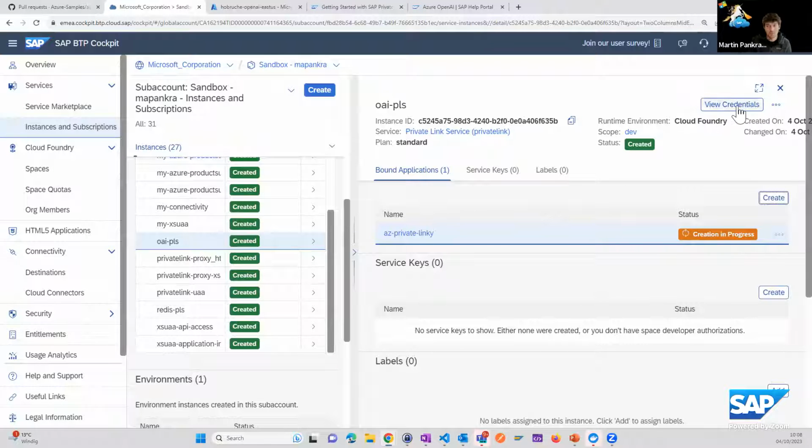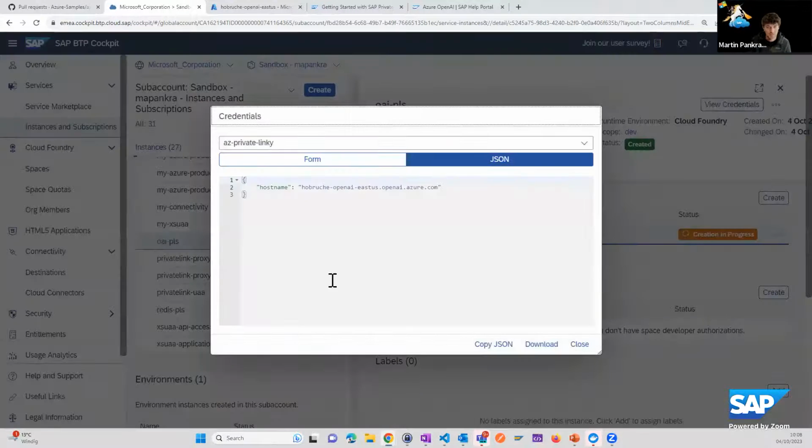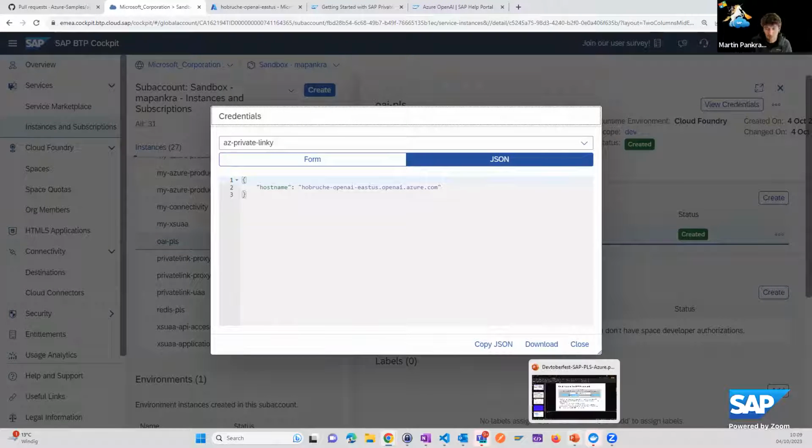And then this actually gives you the view credentials up here, where you get the hostname that you need for the private interactions from your BTP account. And that's already it. At this point, you have private connectivity to this service from BTP. So let me go back to the PowerPoint.